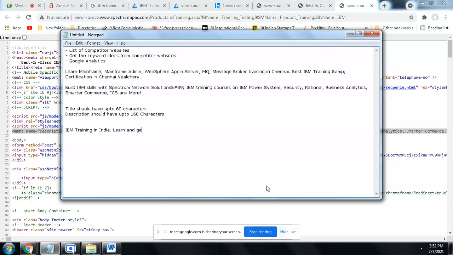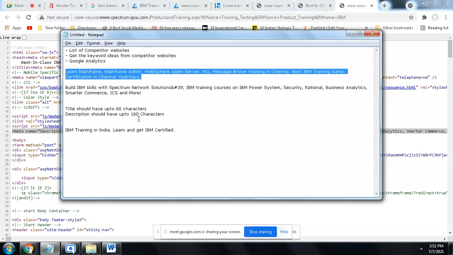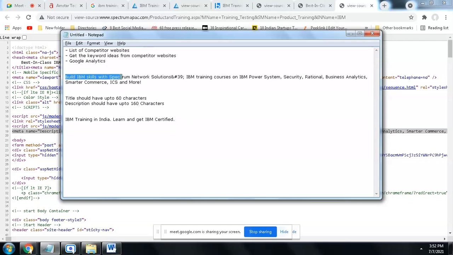So I mean, you just need to rework and get IBM certified. I'm just taking the points from there. So let me remove it. Build IBM skills with IBM pro courses. So here he is talking about skills, right? So now these three I will mix and create a description.